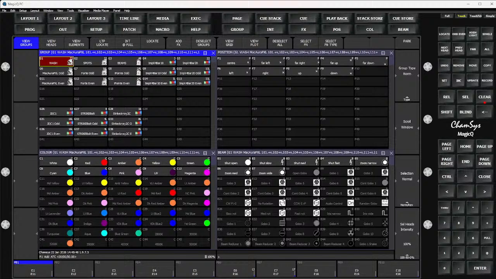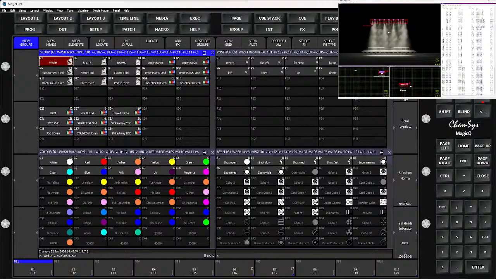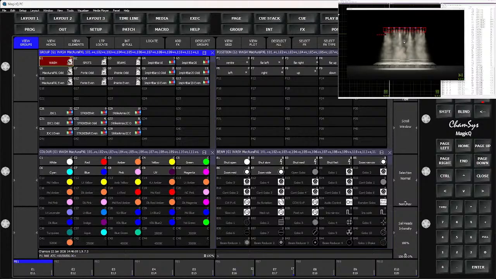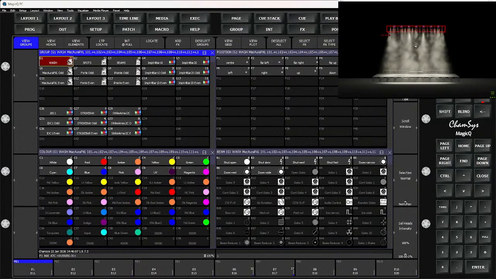So my thing's not working right. There it is. So there it is. Here's our visualizer up in the corner. So let's go here and make this full screen. So we have everything there working.